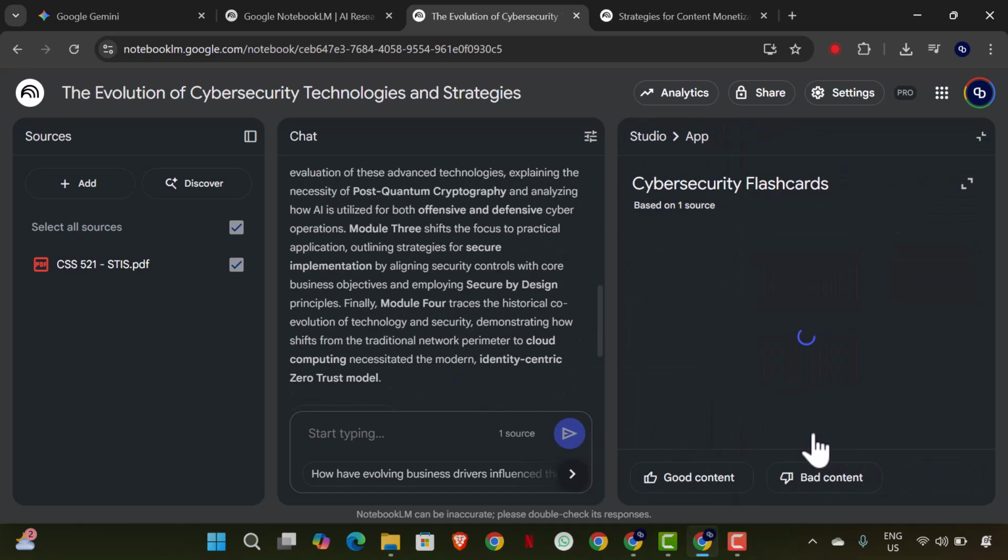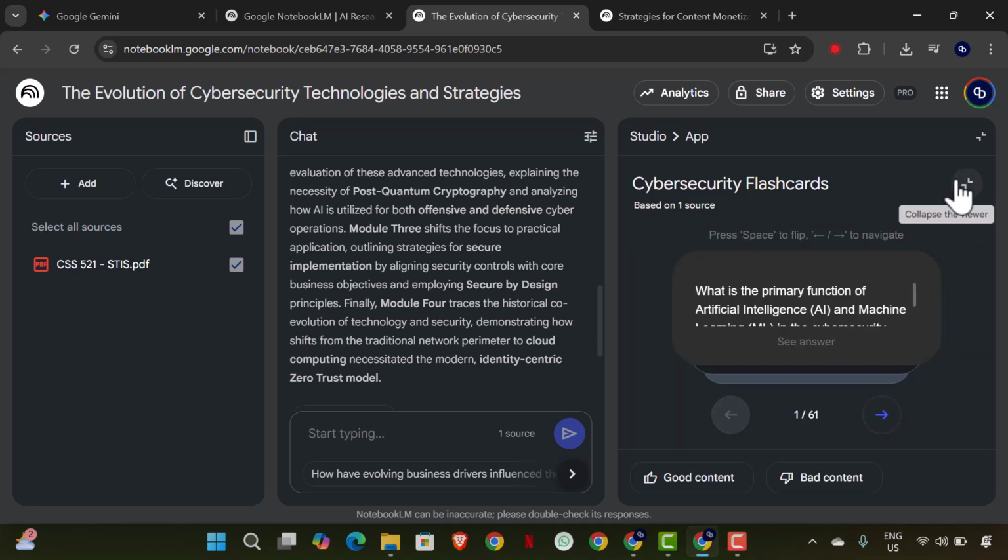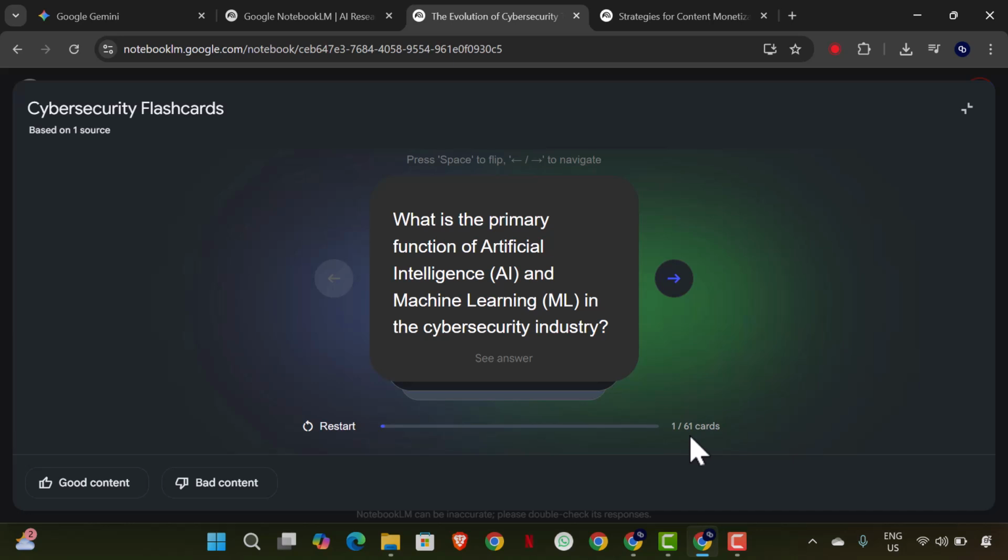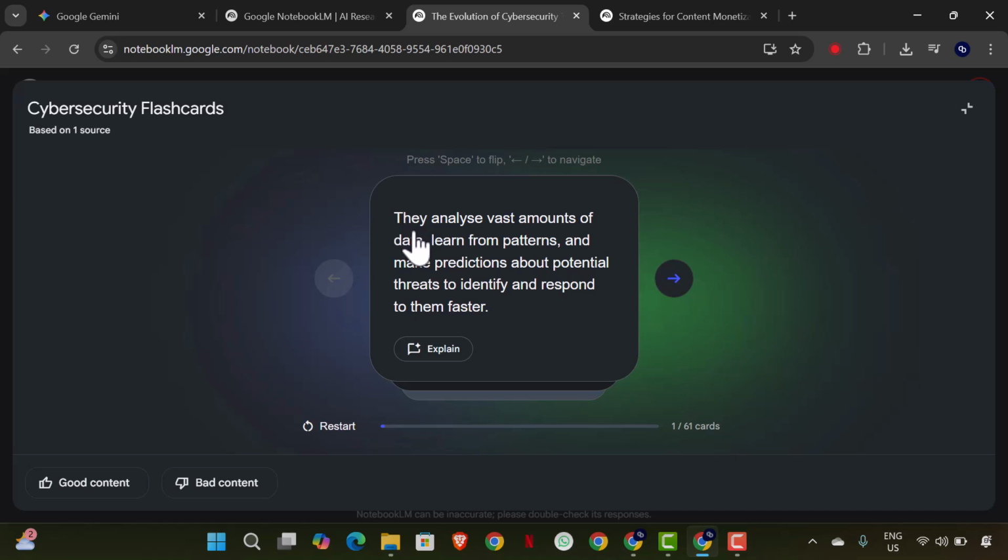Checking the flashcards, you will see flashcards make it more interesting. I could open it up here. We have 61 flashcards for this handout. These are questions and answers. As you can see, it says, what is the primary function of artificial intelligence and machine learning in the cybersecurity industry? You could see the answer from here. They analyze vast amounts of data, learn from patterns, and make predictions about potential threats to identify and respond to them faster.